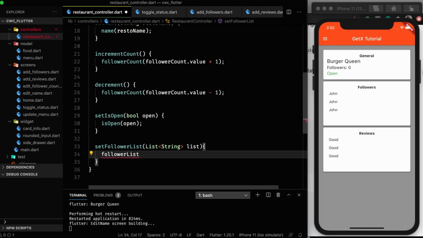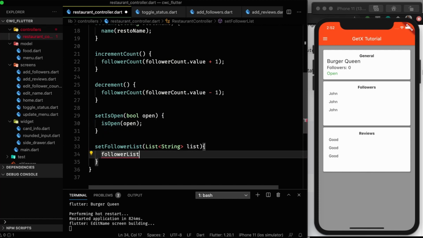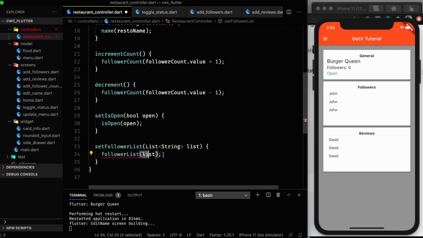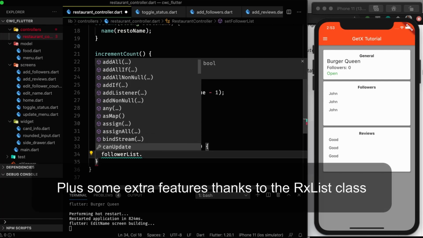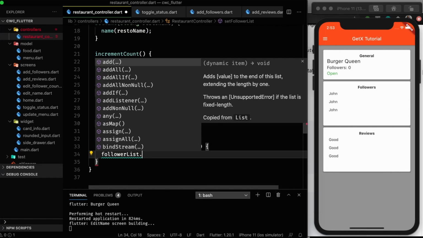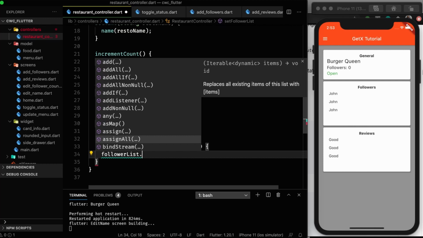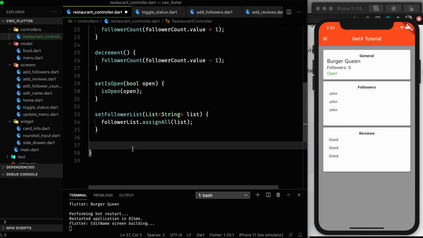In order to update the follower list, we cannot do it the same way as here. If you do try to do it, we'll see, it'll say that it cannot evaluate to a function. So in order to update the list, it's actually not that bad. We do dot. You can actually use the same functions that you would use on a normal list, mostly. For this, I want to say assign all. Assign all will overwrite all of the existing items with the new list. And that's it.